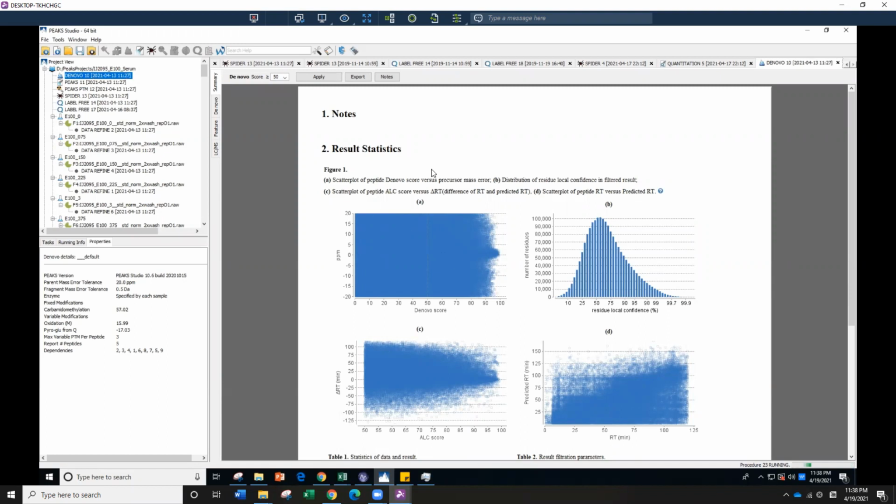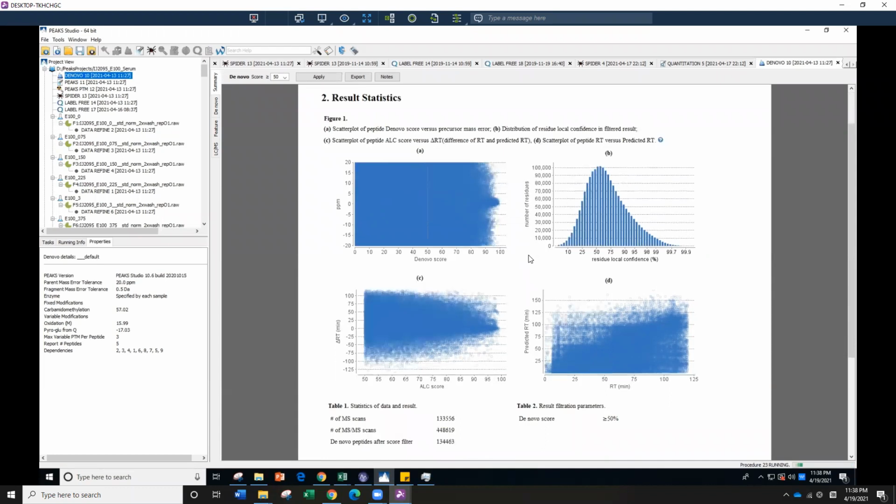Okay, so here is the de novo tab. It tells you how many MS1 and how many MS2 spectra you have. Looking at it here, we are dealing with about 100,000 MS1 and 450,000 MS2.